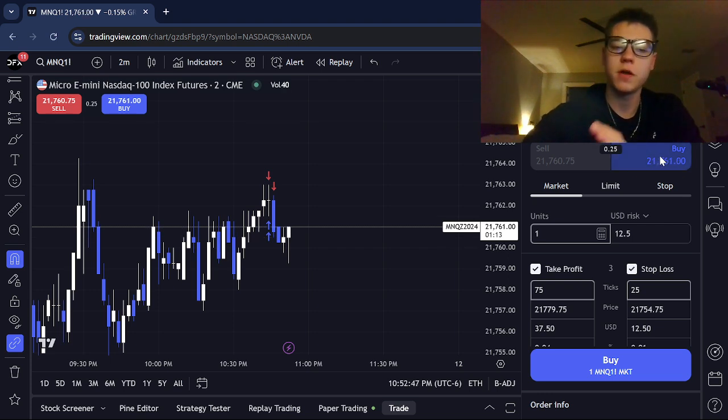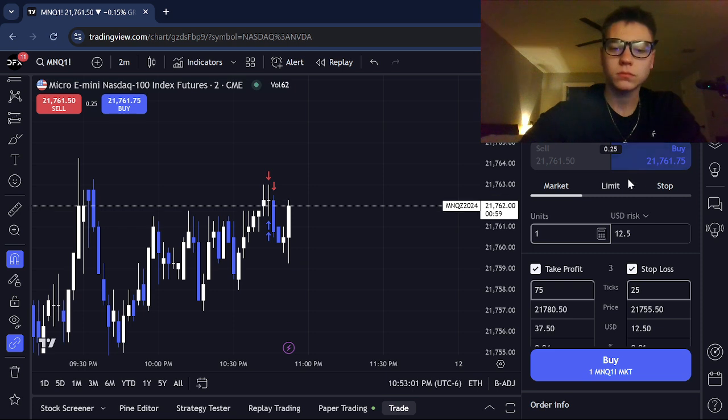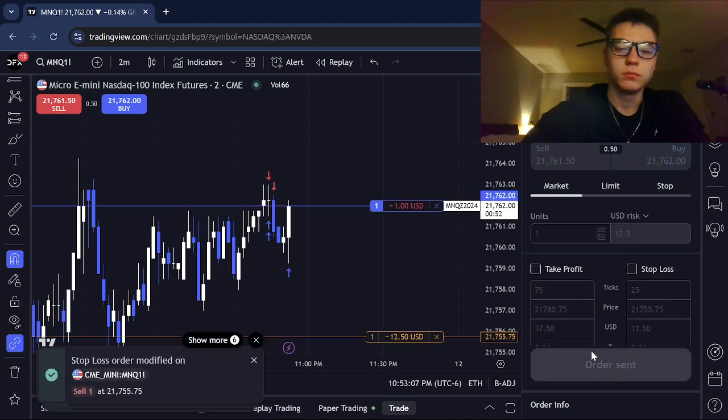If you're taking longs, you want to make sure you're clicking buy. If you're taking sell orders, you want to make sure that you're clicking sell. It's very obvious to see which one's which: red for sell, blue for buy. Let's just say we want to take one contract. Boom. All right, we're in.